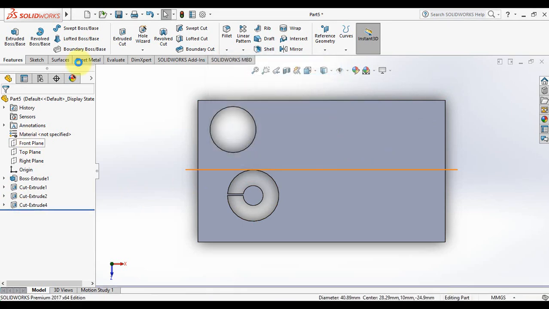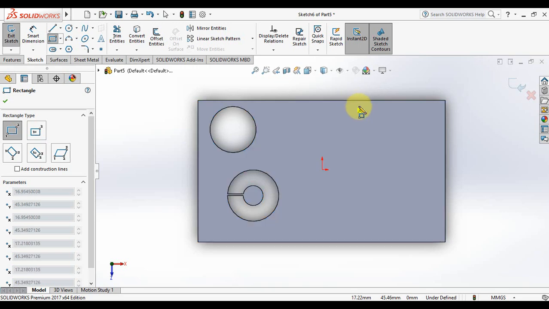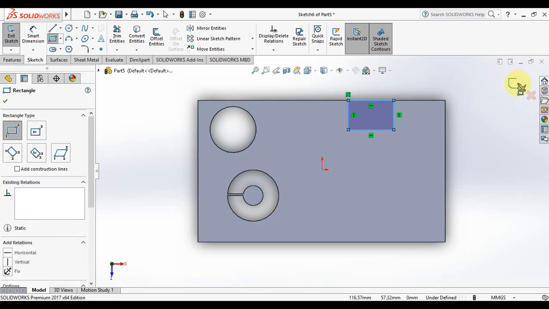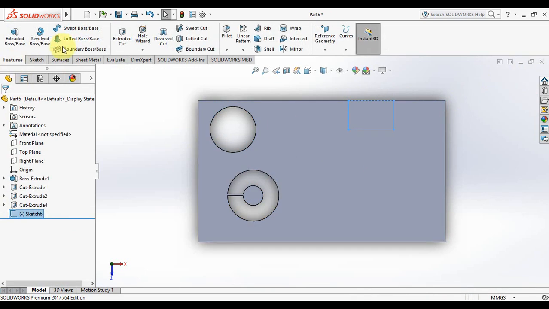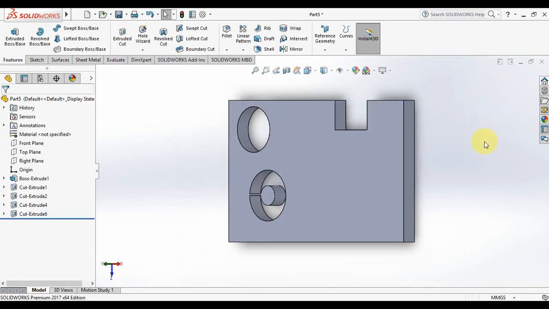I'm going to delete this sketch. If I create, for example, a square, and my square is here on the edge, when I try to cut it, it will cut automatically.